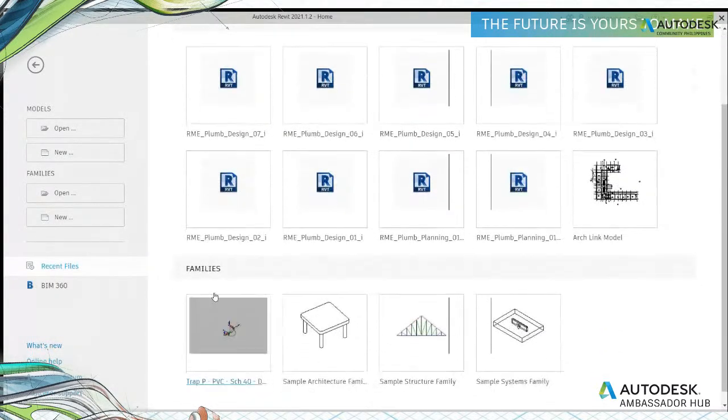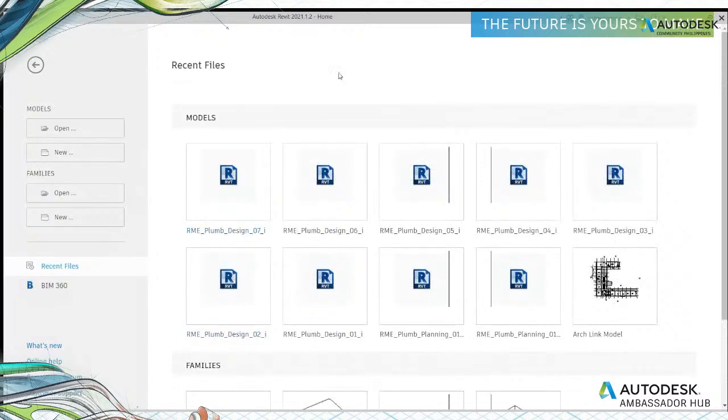Okay, so families are like blocks in AutoCAD. If you remember, if you're using AutoCAD, they have elements there. They call them blocks. For me, the counterpart of that in Revit is the family. So this is an intelligent block that we are inserting inside the project. Okay, so this is our recent files window.